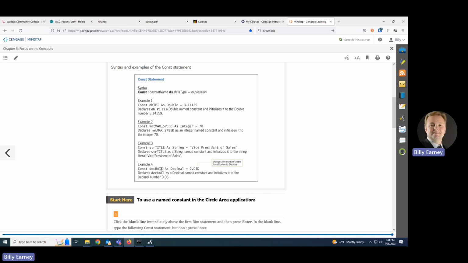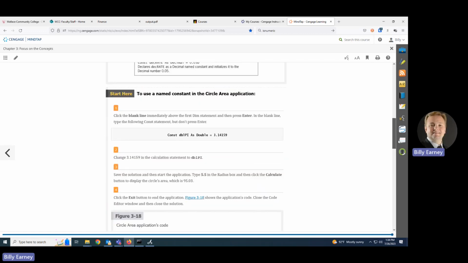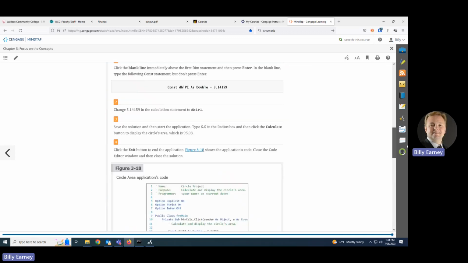Here's an example of a decimal rate. For example, if you have a certain tax rate, or, let's say, a tip rate or something like that, and then you want to make adjustments, instead of having to go through several places in your program and making changes, you can make a change in one location at the top of your program and not have to worry about going through and making those changes everywhere else.